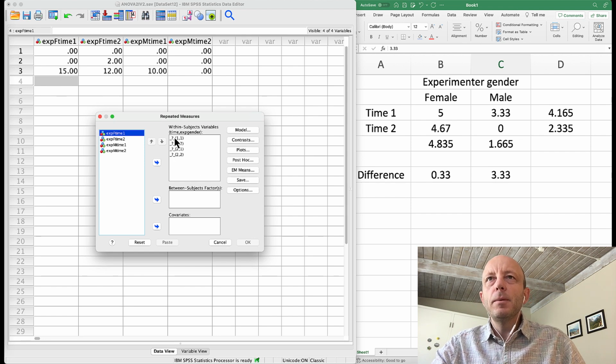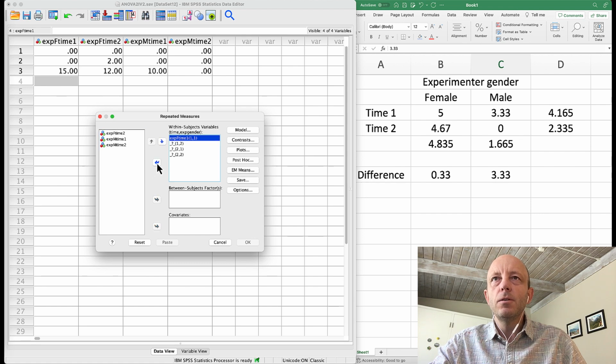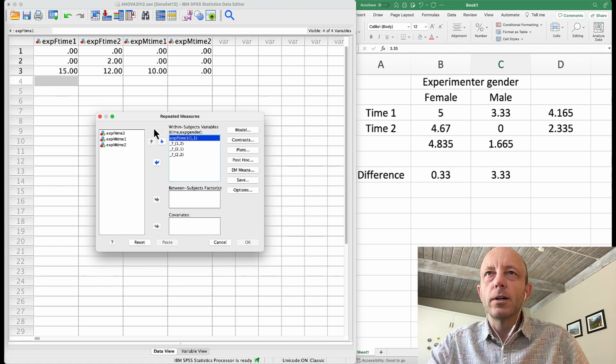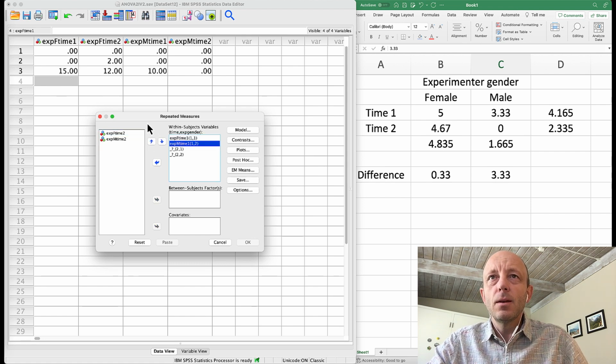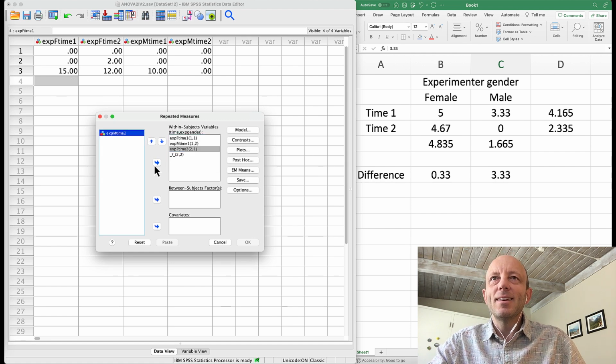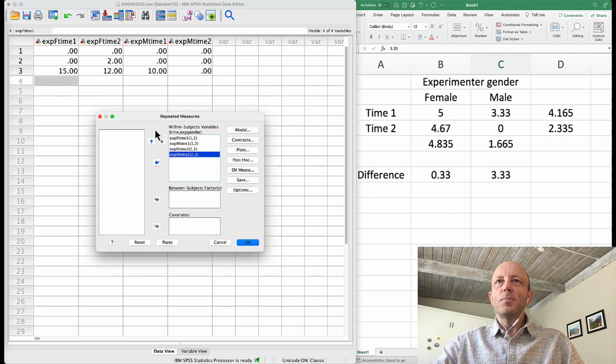And here's where you have to keep it straight. You look at the top here, within-subjects variables: time, comma, exp gender. We're going to start moving these over, and we just have to keep an eye out for the order. So time 1 goes first for experimenter female. Then time 1 for experimenter male. Then time 2 for experimenter female. And then time 2 for experimenter male.